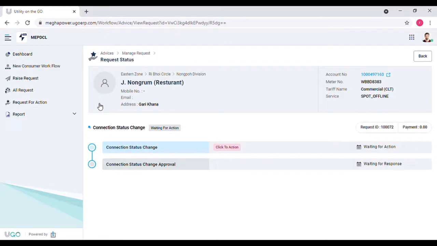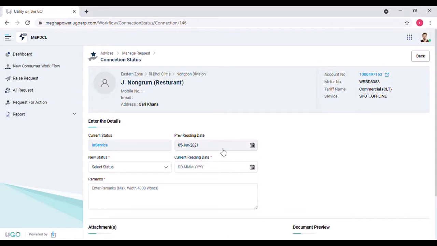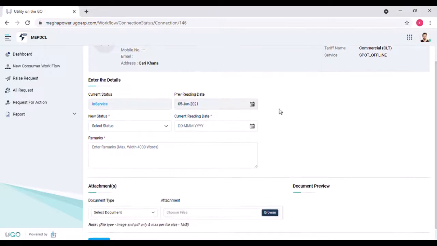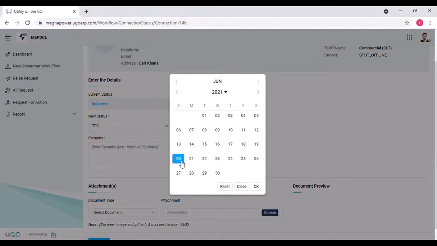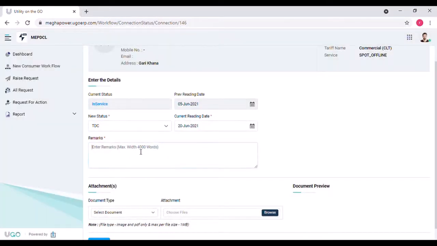Let us come to the first step of our action. Here, as we can see, the consumer status is showing in service and the last previous reading date is showing 5 June 2021. If we want to change the current status of the consumer, we can select either TDC or PDC. For this case, I am selecting TDC. Now, we want to select the date on which this temporary disconnection occurs. Now we have to enter the remark why we are disconnecting this consumer.